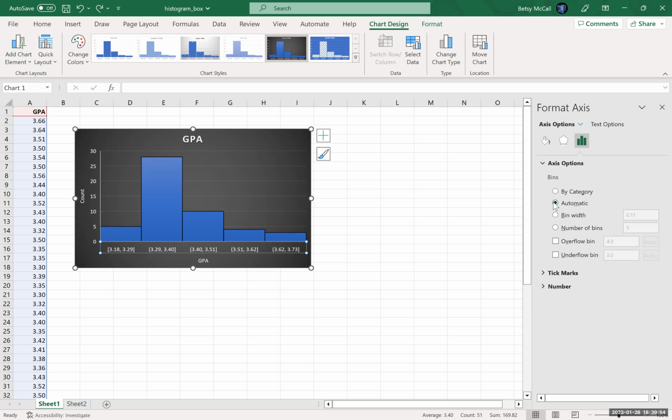The general rule of thumb is that depending on how much data you have, you should have between 5 and 20 bins. We don't really have enough data for 20 bins. But you can experiment a little bit with the number of bins to see how this works. So there's two ways that you can do this. You can adjust the bin width, or you can adjust the number of bins.